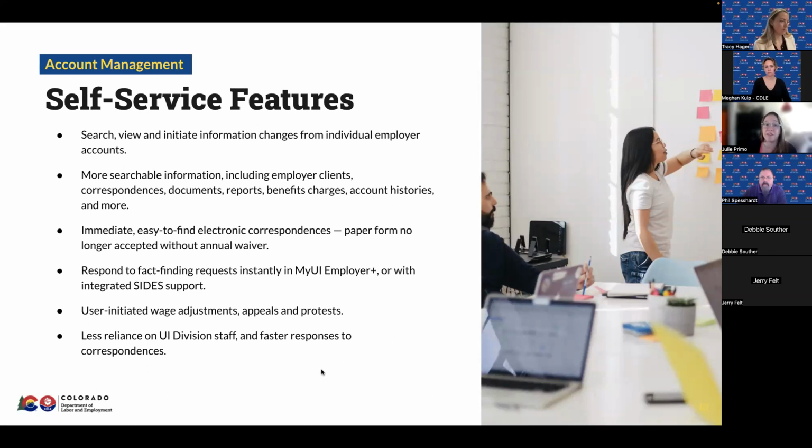You can respond to fact-finding requests instantly right in the MyUI Employer Plus system or with the integrated side support that will remain. You have user-initiated wage adjustments. You can do appeals and protests right in the system. So if you need to appeal any of the claims that are filed, you can just go in, appeal it, type in the document ID of the document that you got, and submit your appeal right in the system. So you no longer have to send that to us, snail mail or fax.